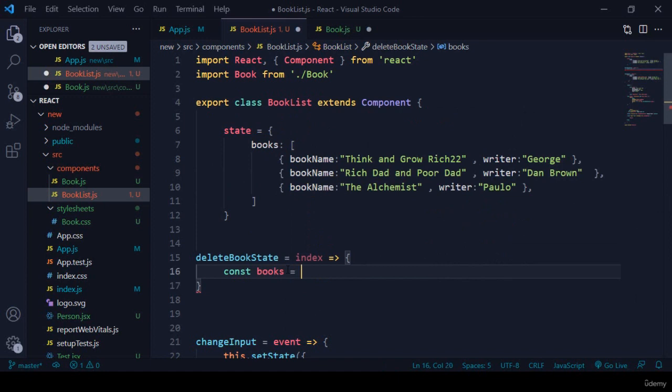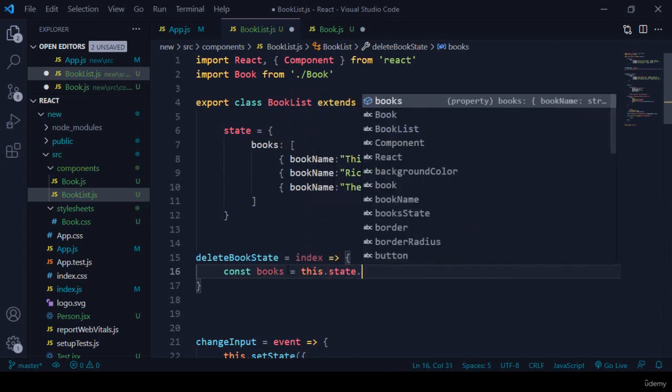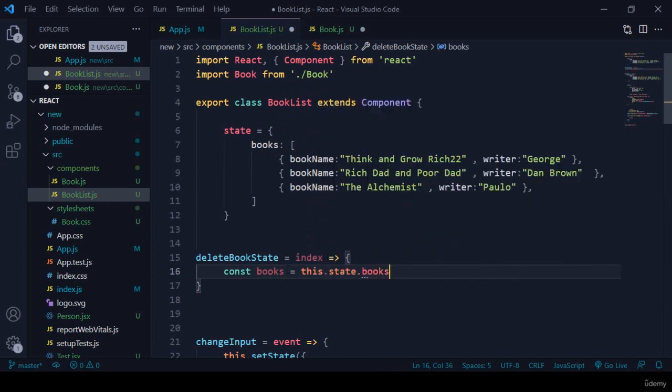Okay. And if you want to access this books property data, then that will be this, and then the state, and then the books. Right, so with this state I access our property named books. I simply take all of our object property data, and I take it into this variable. And after that I want to delete one by one. Right, so if you want to delete one by one, there is another method, the splice method. Remember, I have already covered it.